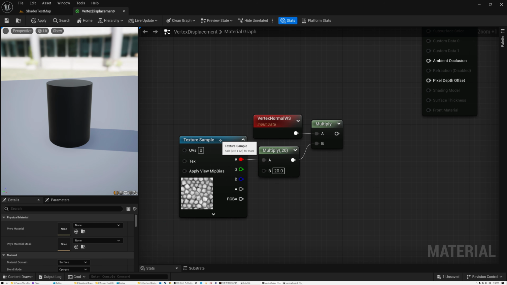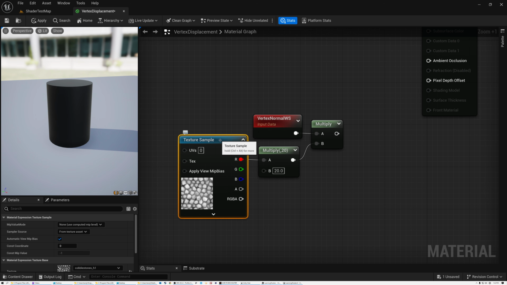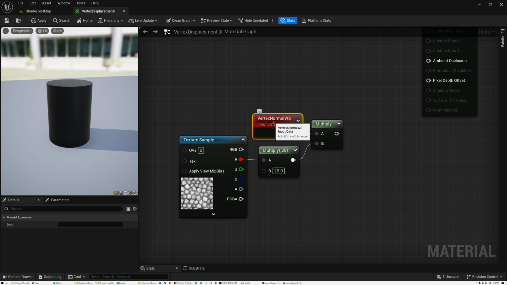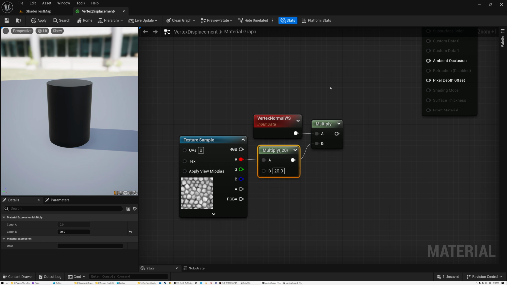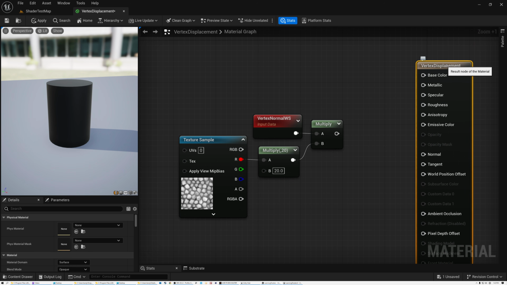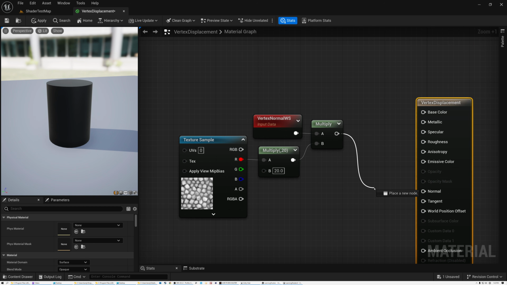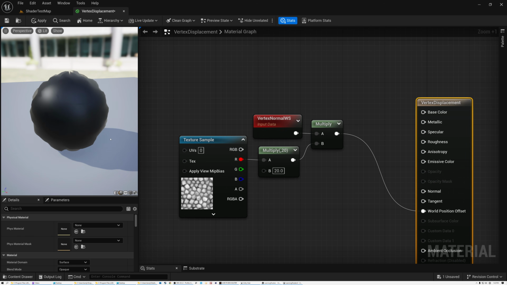This is our texture sample example where we're doing the same thing. We have the world space normals, and we're multiplying those by the texture sample. And this value here can control how much we want to change things. So I'm going to wire this into our world position offset. And then let's just set this first to sphere.